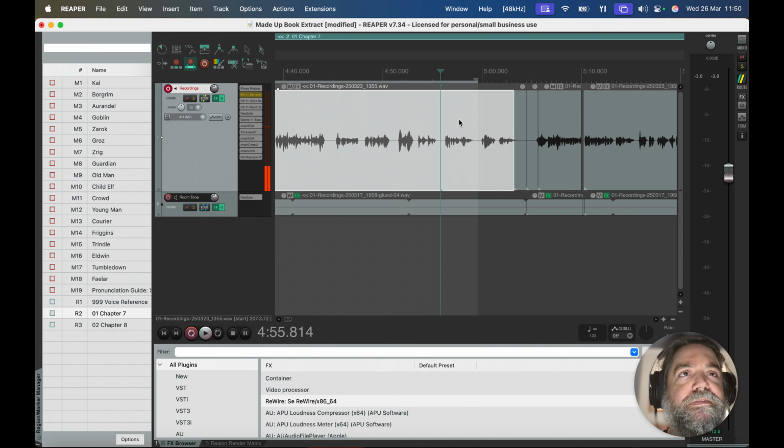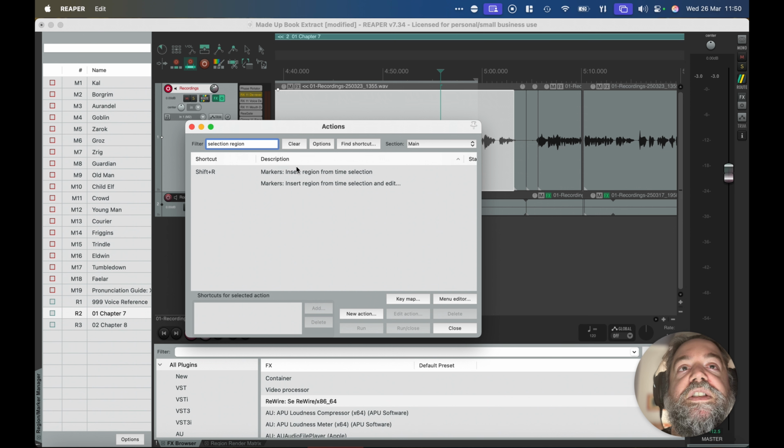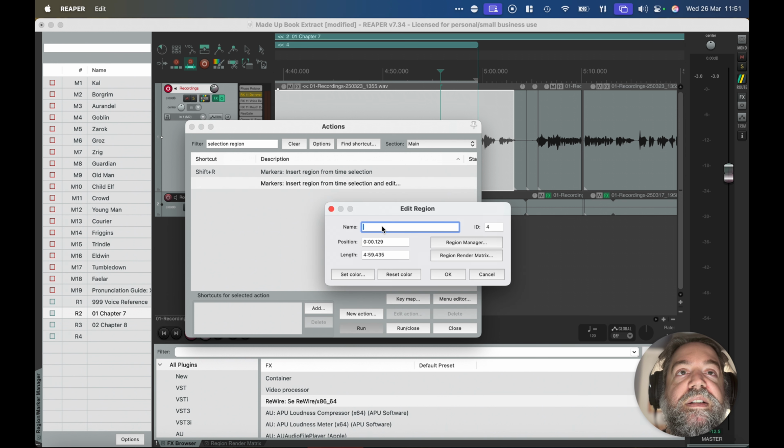That's actually a pretty great way of finishing a sample. So, for this one, this is the time that I use the action list manually. Search for selection and region, or region and selection. I'm going to insert region from time selection and edit, run.